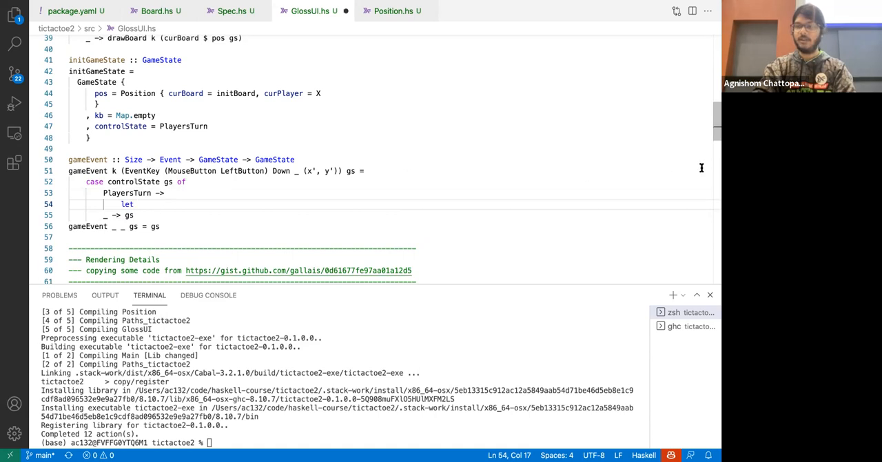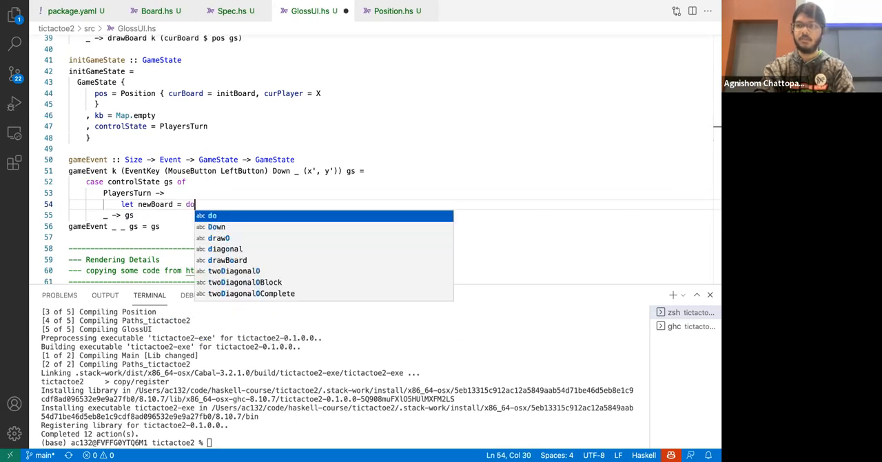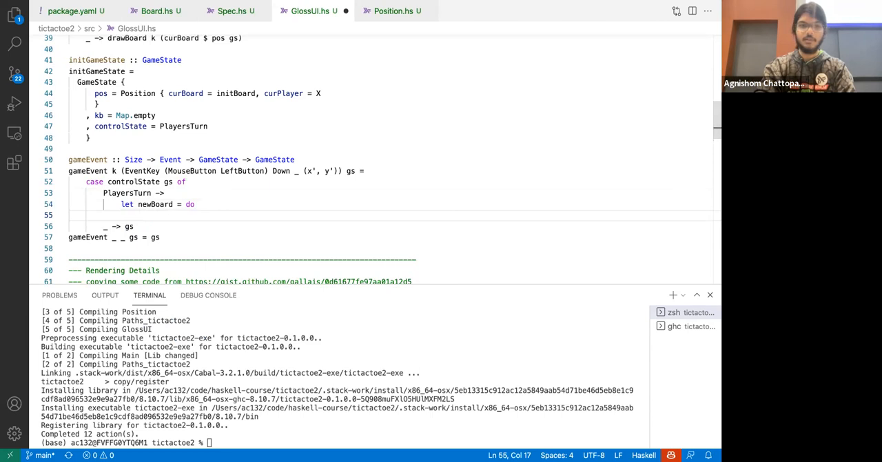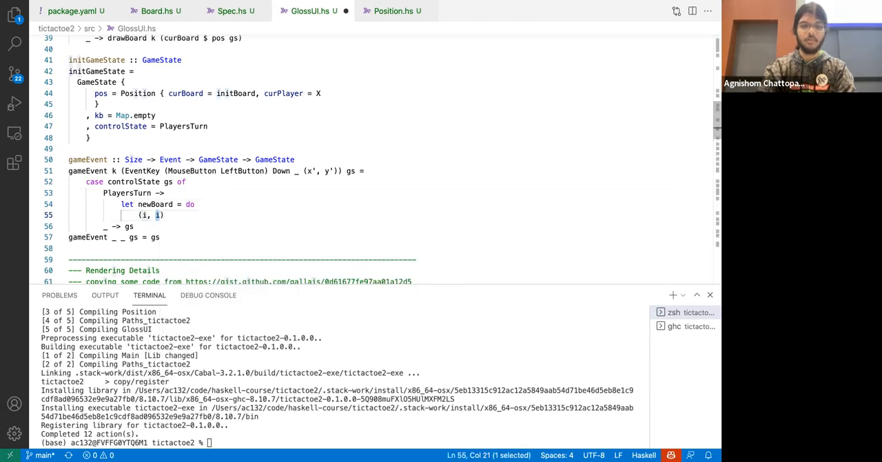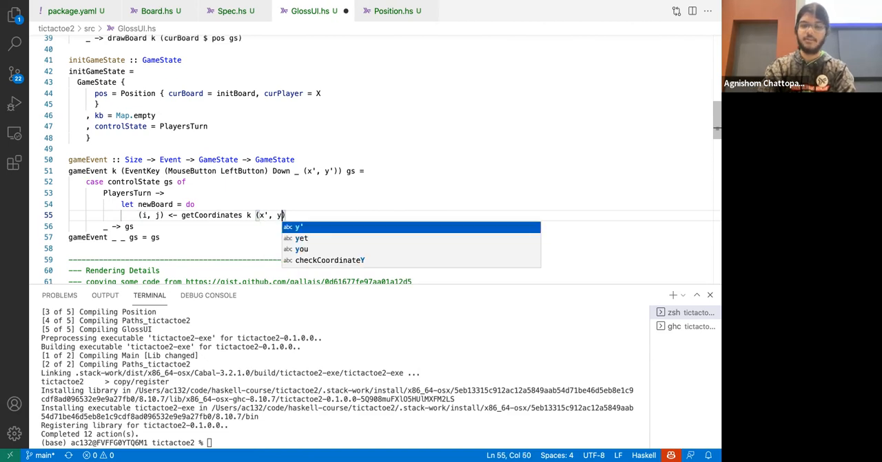If it is player's turn, then I will try to get a new version of the board based on the following things. I have this X prime, Y prime, but I want to convert that to the coordinates on the board, so I have to pass the size of the window for this, which I'm calling K. Maybe K is not a good name.